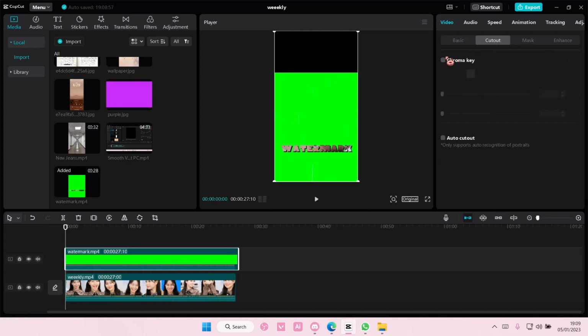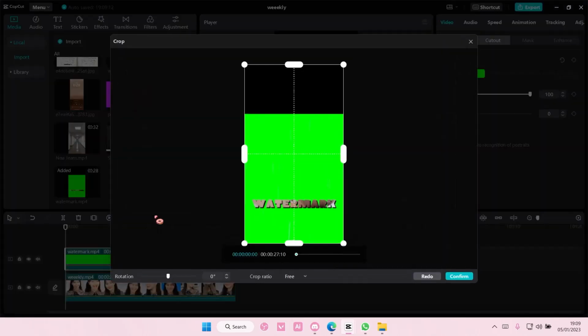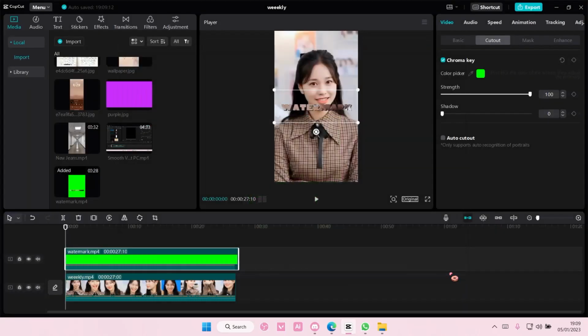Go to cutout. Chroma key and select the green screen and adjust it. And also you're going to select crop and you're going to crop this out. And put the watermark where you want it to be.